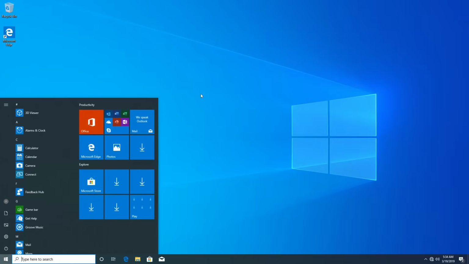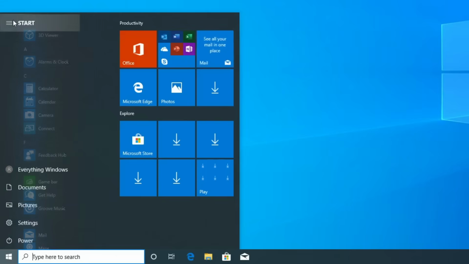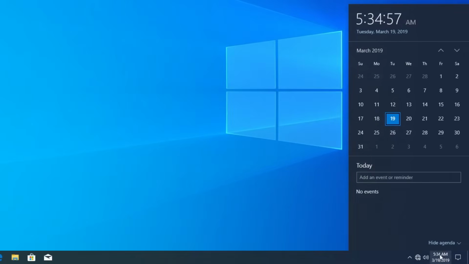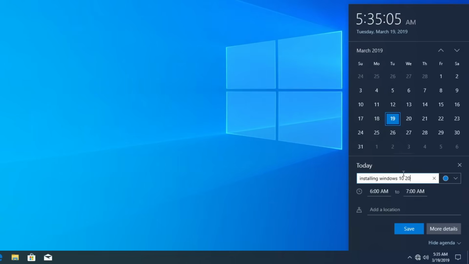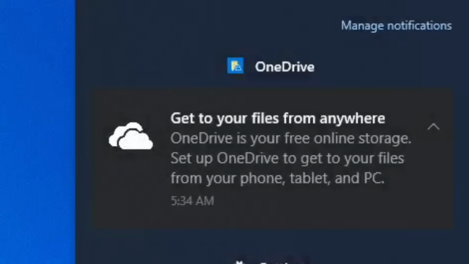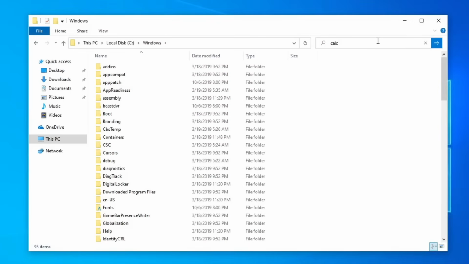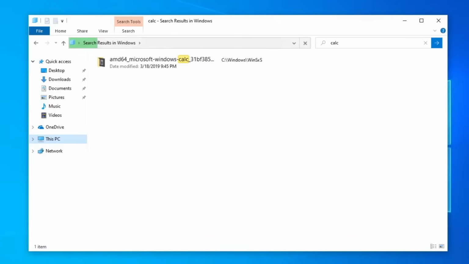Although there are still changes in this update, such as the hamburger panel automatically expanding when you hover over it, creating events directly through the time and date flyout without going to the calendar first, a managed notification link added to the Action Center, and a search update on File Explorer.